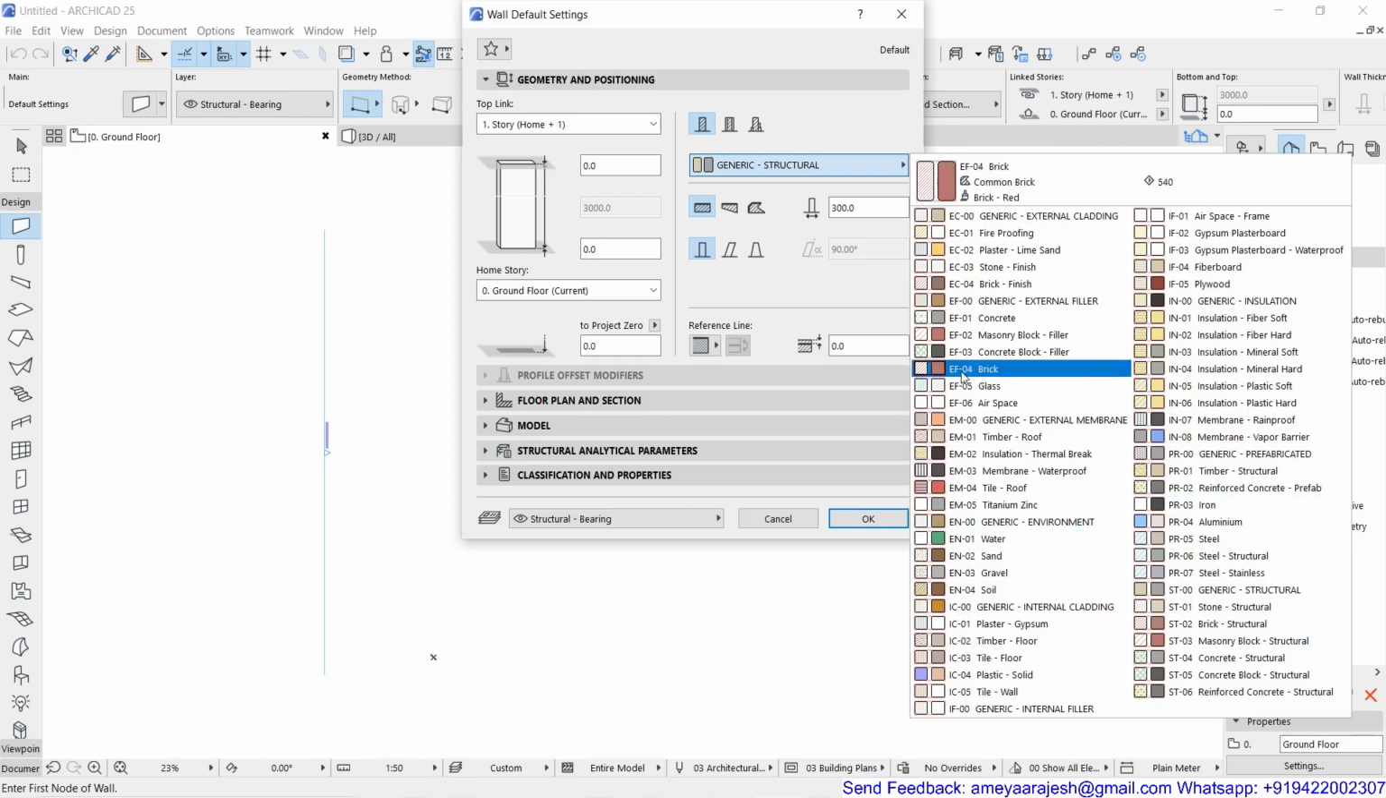Maybe I'll be choosing this EF-04 brick, where EF is nothing but, if you just check out the heading for this entire group, it starts with the external filler. So in the external filler, they have done the short form as EF, and out of that, the brick was supposed to be my building material. Now, if you stay on this, you will see at the top here that information will be listed for some values and some pattern and its surface, and some numeric values written over here.